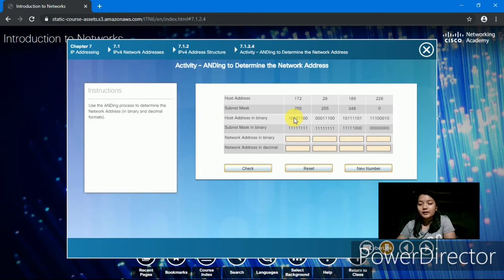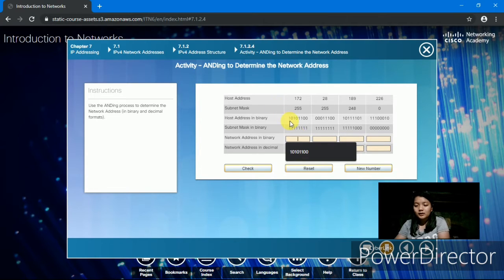So let's start this one. 1 and 1 is 1. Then 0 and 1 is 0. Then 1 and 1 is 1. 0 and 1 is 0. Then 1 and 1, 1 and 1, so 1, 1. Then 0 and 1, 0. And then 0 and 1, 0.